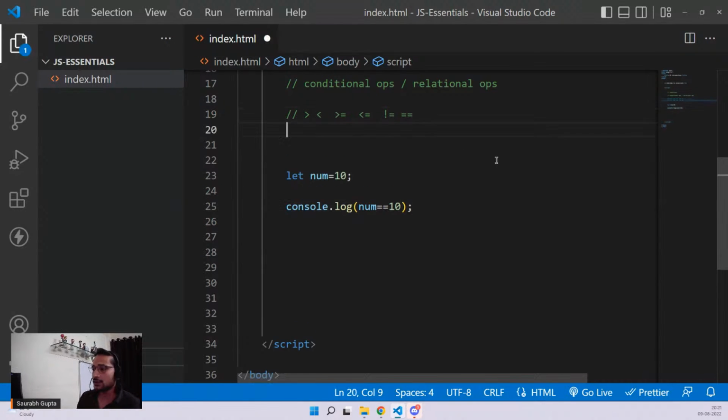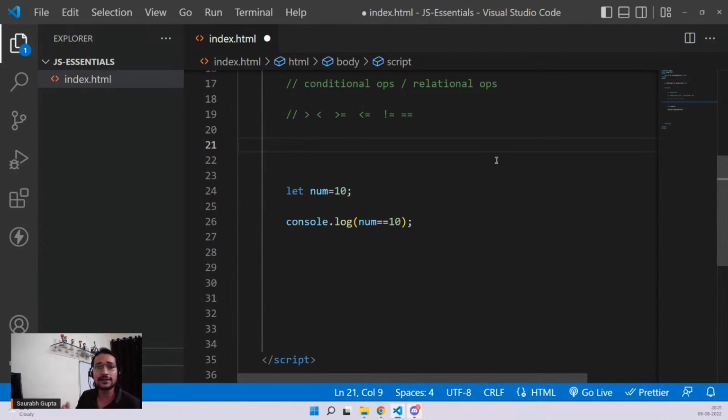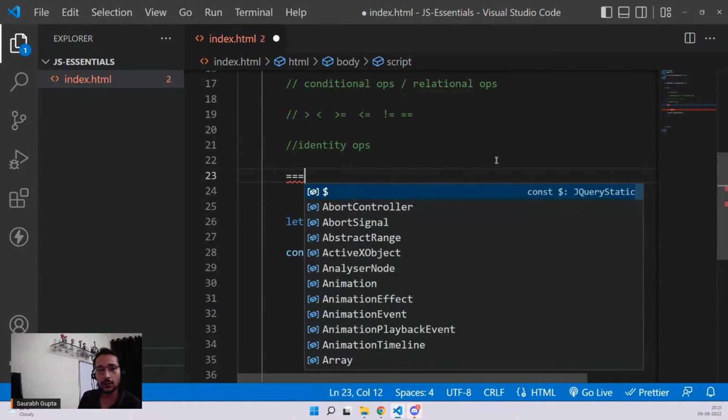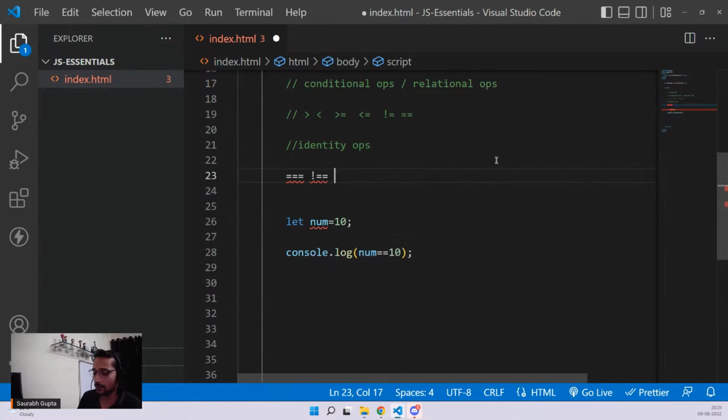So guys, you also have one more set of operators in JavaScript, and that set is called the identity operators. They look like this: you have triple equal to and not double equal to. Now, you will not find them in all programming languages like C and C++. So what are they doing in JavaScript?